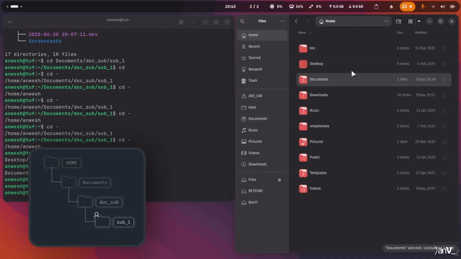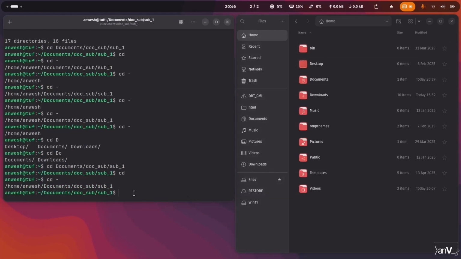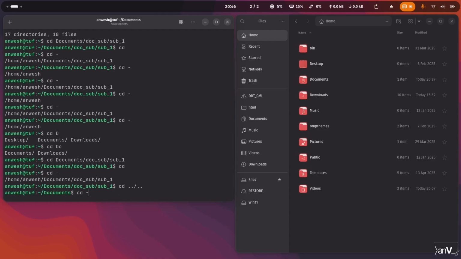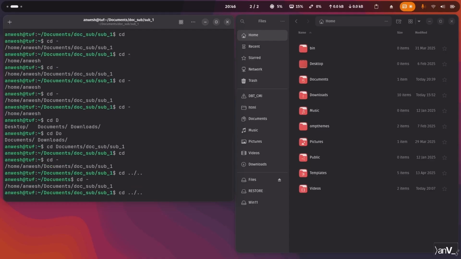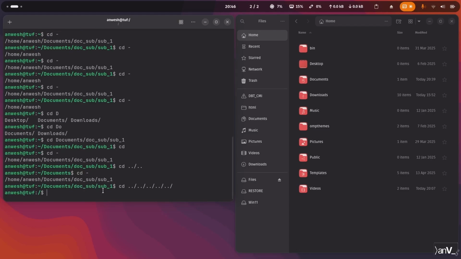We have been moving downwards into the sublevels. Now let's look at the other way around. If we want to move back to the documents directory, which is 2 levels up from here, we can type cd double dots slash double dots. You can keep adding the double dots and move upwards. However, it may become messy as we are not using any directory names. And you may also reach the top of the tree and can't go any further.